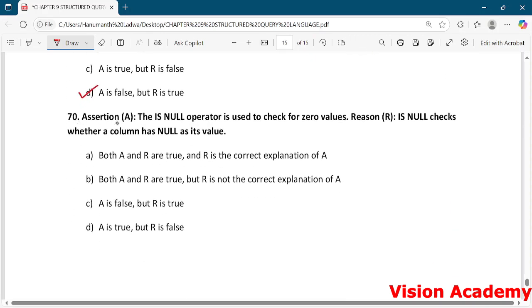Question number 70. Assertion A, the is null operator is used to check for zero values. This is a false statement. So 0 is different from null. Hence, this particular statement is false. Reason R, is null checks whether a column has null as its value. Yes, this is true. Here you can observe option C, A is false but R is true is the right answer.